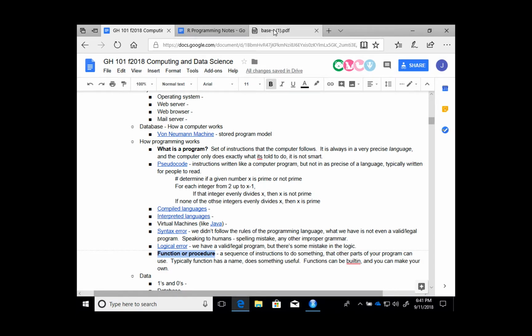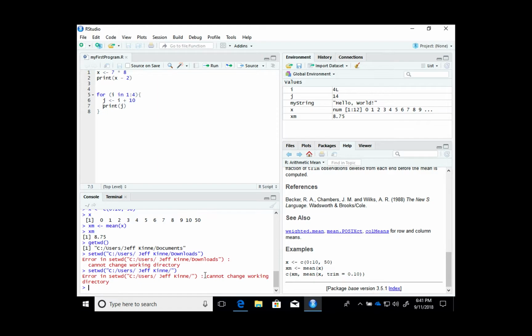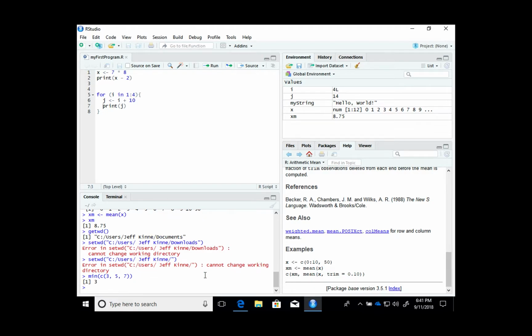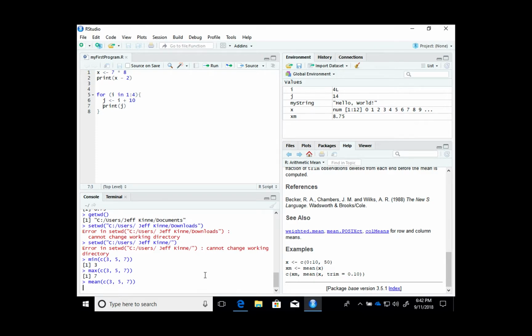All right, and most of the things that are on this base R cheat sheet are actually functions. So there's a built-in function min that if I tell it 3, 5, 7, it gives me the minimum. What do you think max would give? Max, and mean is the average. These are built-in functions.